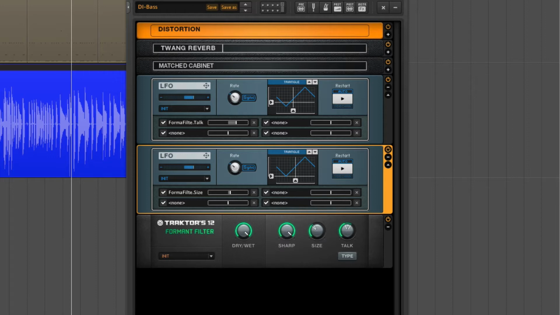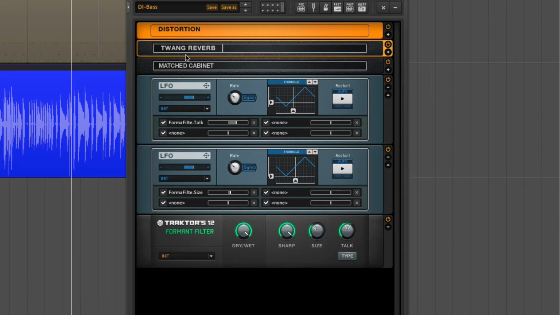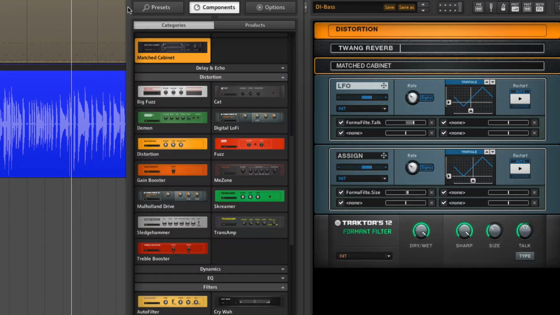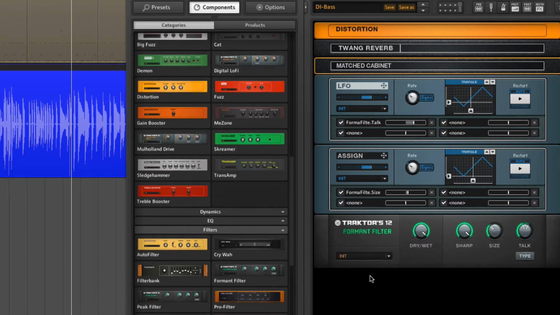Effect using Guitar Rig 5. The way I did it was I made a guitar amp setup. In this case, I'm using the simple twang reverb with a distortion pedal in front of it. And the filter that's going to give me that sort of vowel-like quality of a Talkbox is called the Tractors 12 Format Filter. And you can find that here inside of the filters. So you just drag it into your rack at the end of the chain.